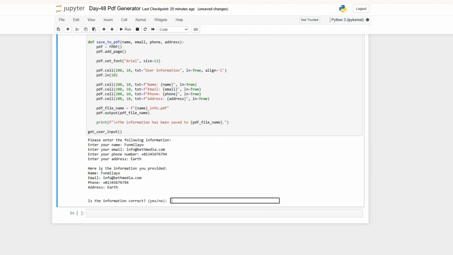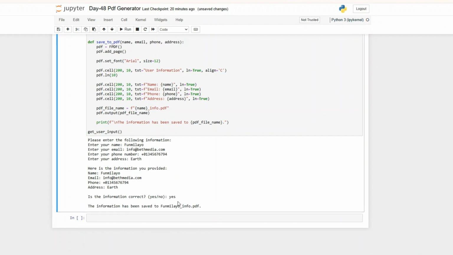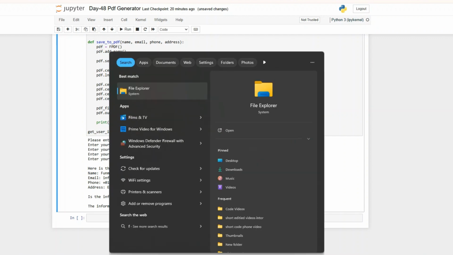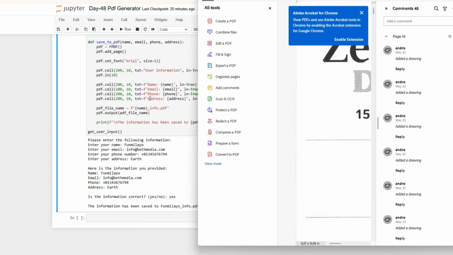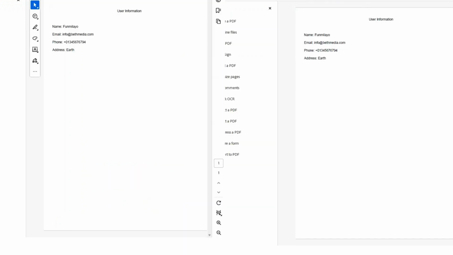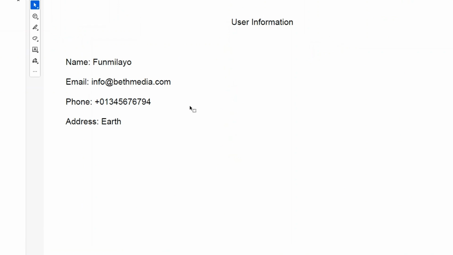And then see, here is the information that you provided. Familiar with this. And then you check this. Is this information correct? And then I enter yes, it is correct. And then enter. And see, this information has been saved to the familiar-info PDF. So if I search for familiar, see, this is it. And we have the information saved in the PDF file. Isn't it amazing? Yes, it's amazing.